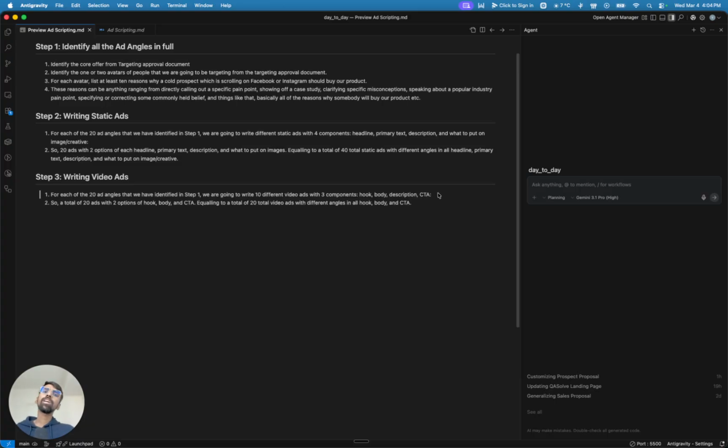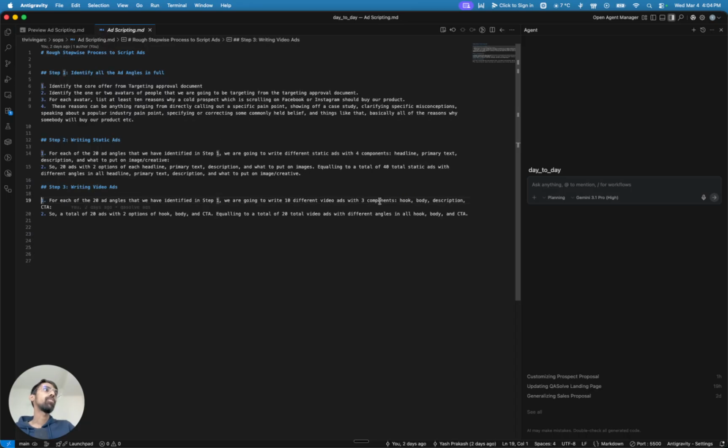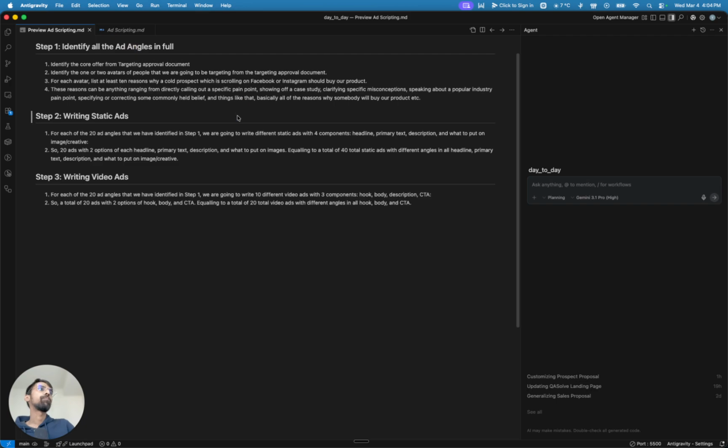When your prospect, when your client is actually speaking, you can use the hook, body, CTA angle structure to do it. And description can be either a copy that's written in your ad somewhere, in the headline or description, or there could be some information in the description itself which can be used in the body of the ad. So hook, body, description, and CTA, these are the 3 or 4 components. I should write 4 components here, but I think Claude and Gemini will understand. So a total of 20 ads with 2 options of hook, body, and CTA, equaling a total of 20 total video ads with different angles in hook, body, and CTA. This is exactly how we are going to feed it into AI to generate ads.